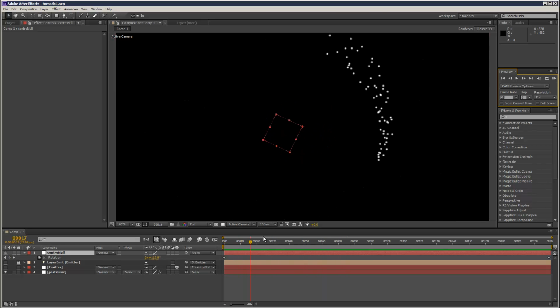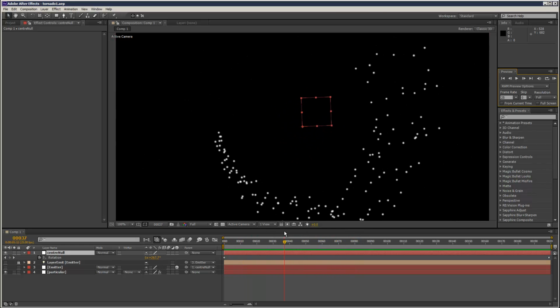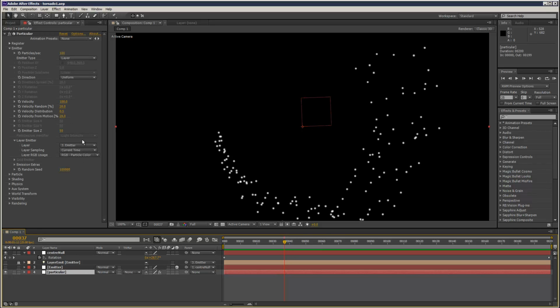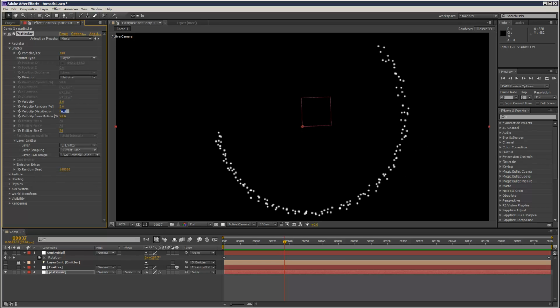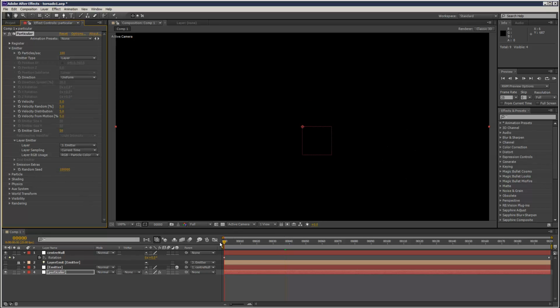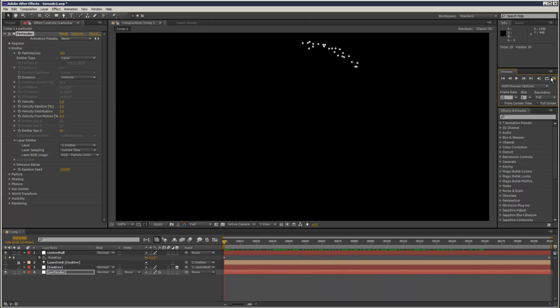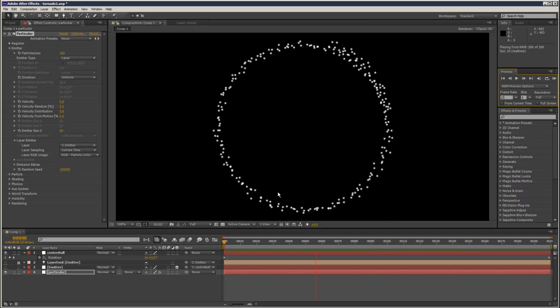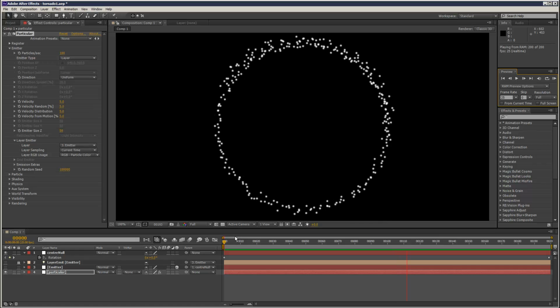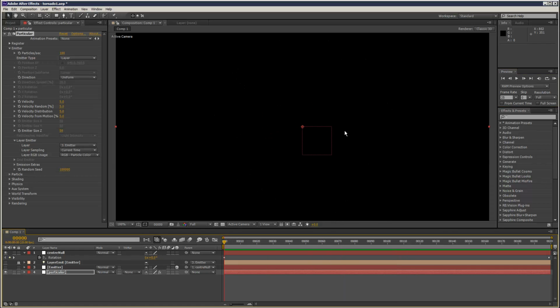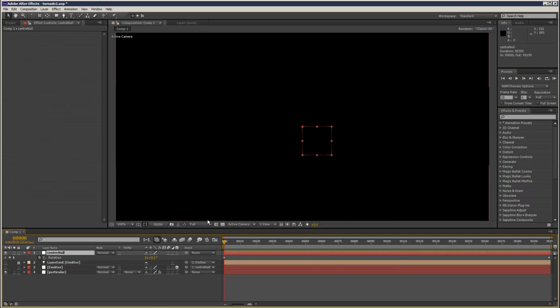Okay, so the next stage is I'm just going to go to my Particular layer and I'm just going to tone down the velocity option slightly, all 4 of them. I'm going to add 5, 5, 5, 5, and that kind of gives us a bit more stable motion. So we've basically got this center null driving everything.